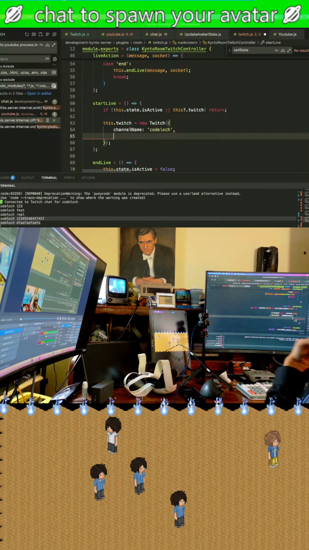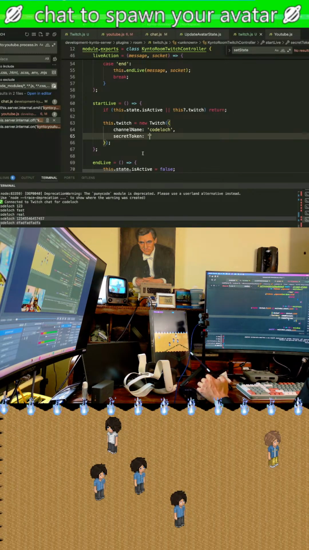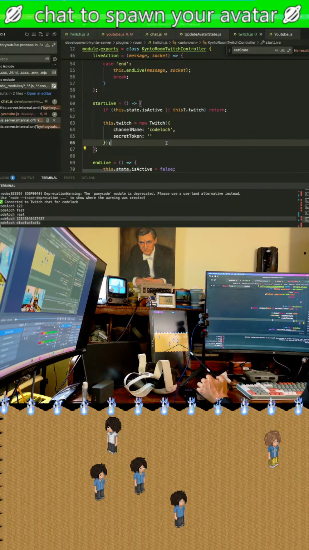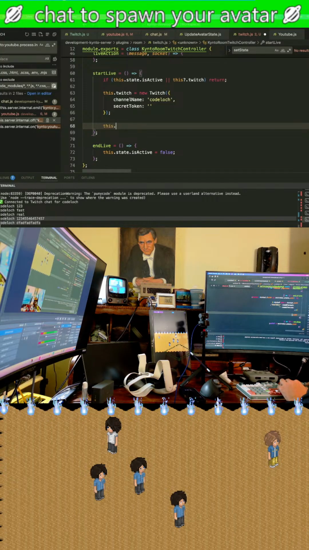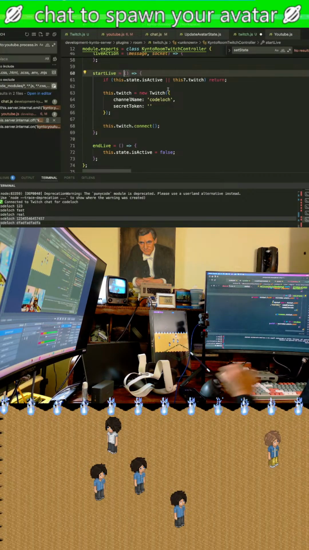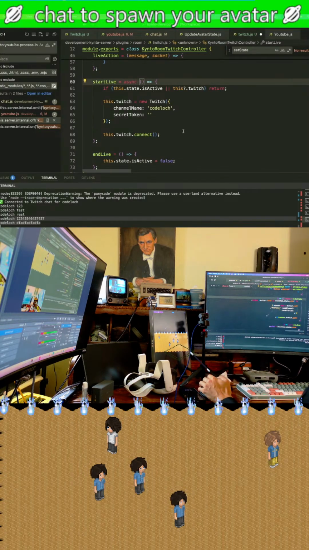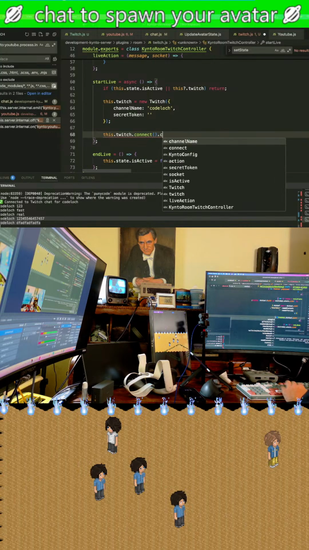And then we'll also have to pass in our secret token. Then we'll invoke the connect method, essentially. Won't catch any errors with that.